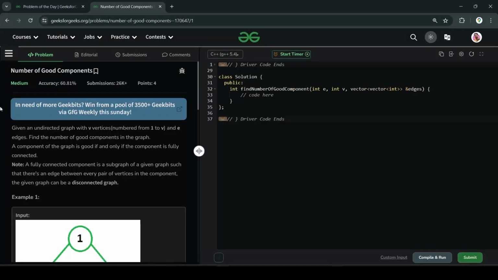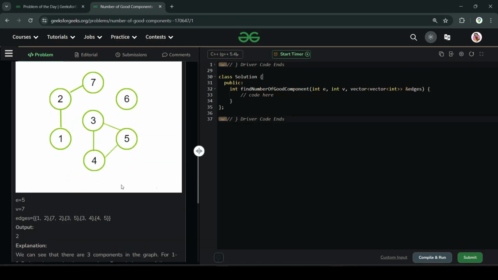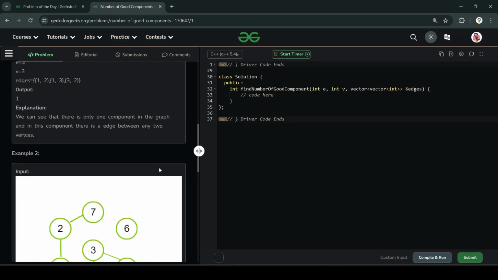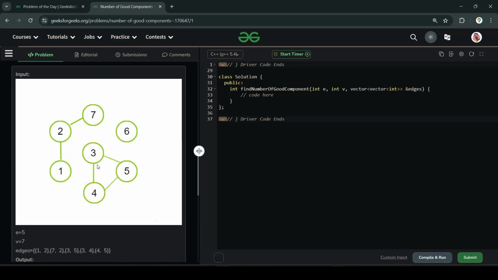So hi guys, today we have another problem that is number of good components. Basically what they state is that you are given a graph like this and you have to find or count all the fully connected components. Basically the good components means you have to count all the fully connected components.